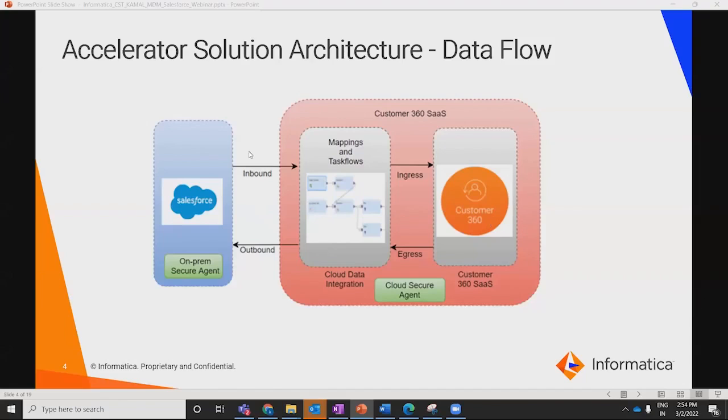So here you see on the left-hand side we have a Salesforce org, and in the middle we have a Customer 360 SaaS application altogether. That's what we call cloud MDM. The data flow looks like this: we offer bi-directional integration with full and incremental data load. When I say bi-directional integration, I mean the ingress and the egress part of it.